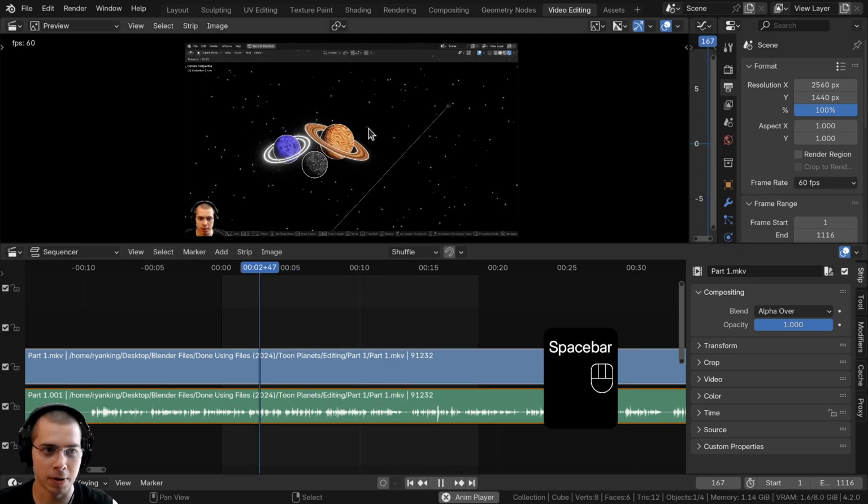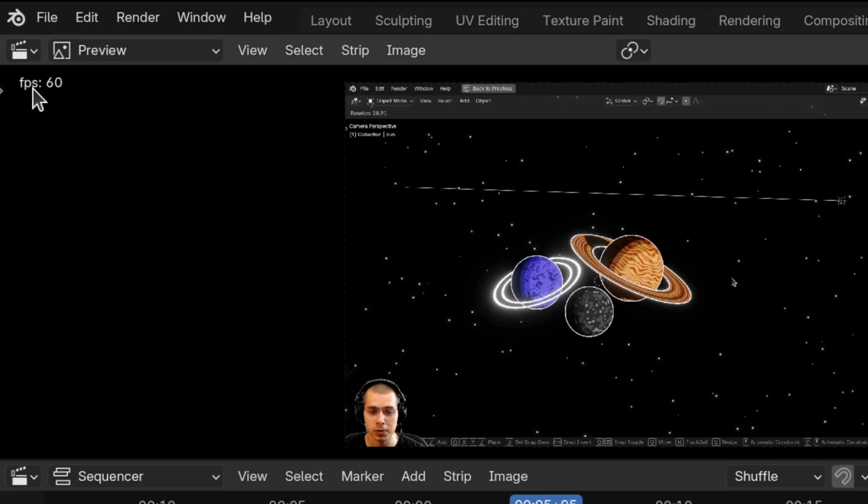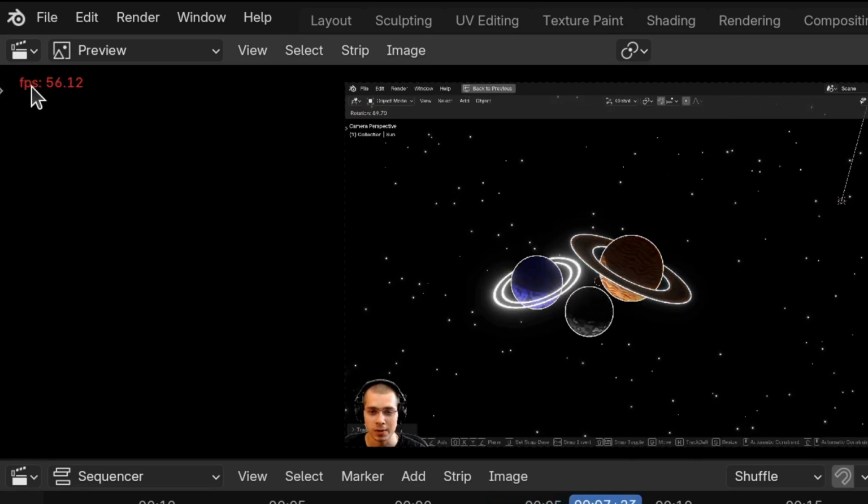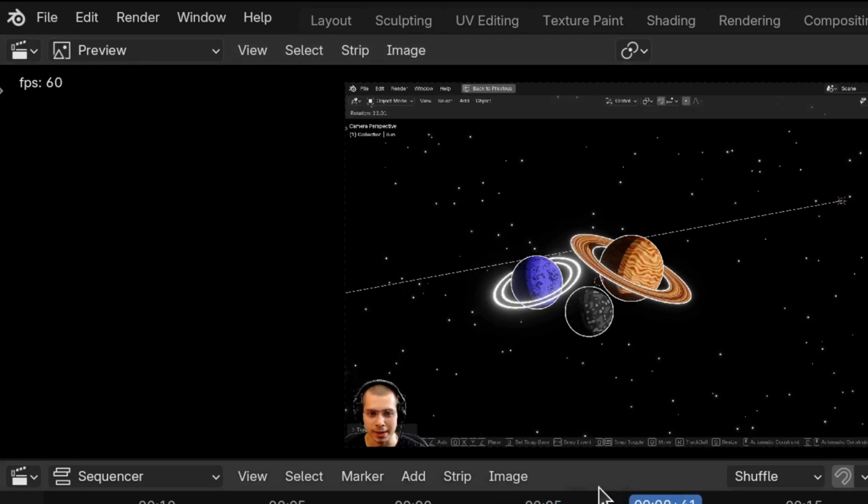Now, if I press the space bar to play this, if I look up here in the corner, you can see it's showing me the frames per second. And right now it is doing a pretty good job at keeping up with the frames per second.